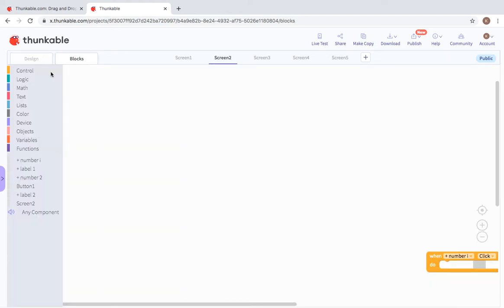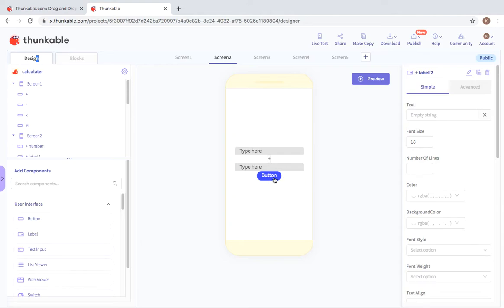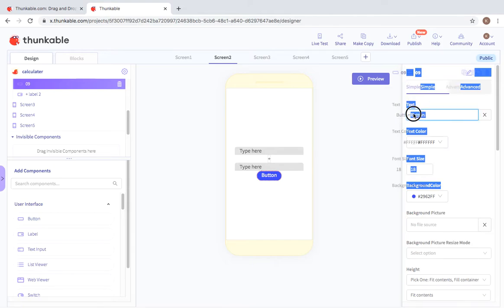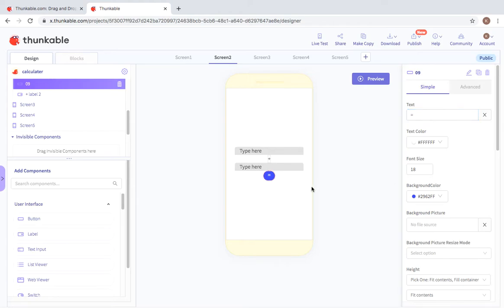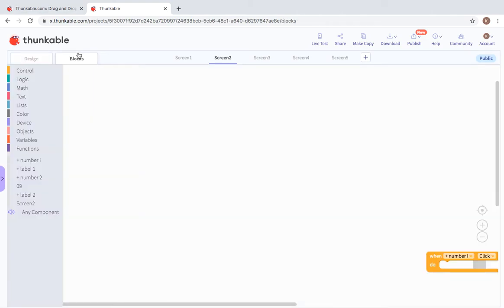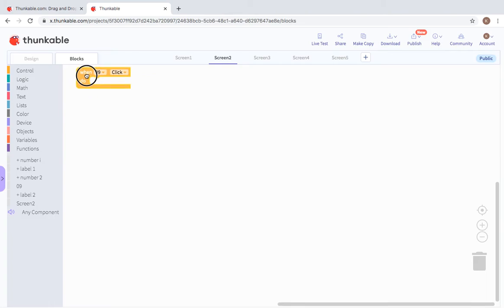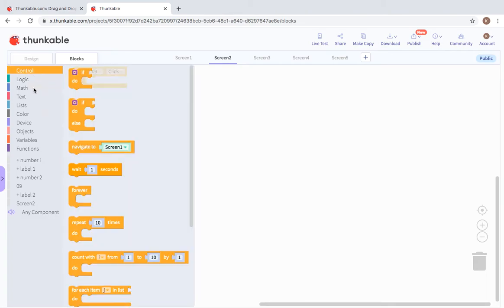Now I'll go to blocks. Oh, actually in design, I'll rename it to 09 and I'll change the button text to E. So now we go on blocks. When 09 click, I'll do this.